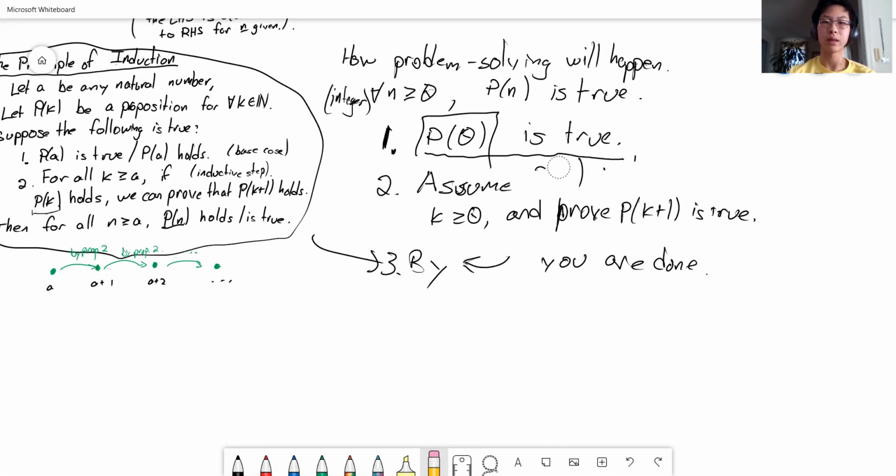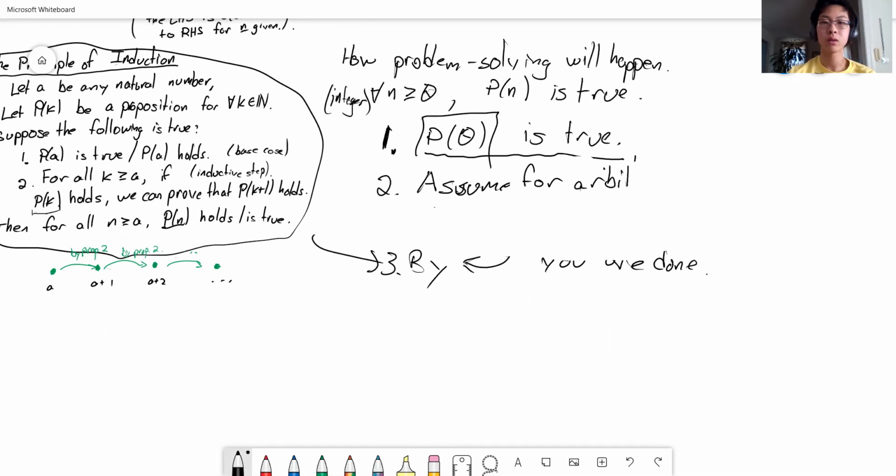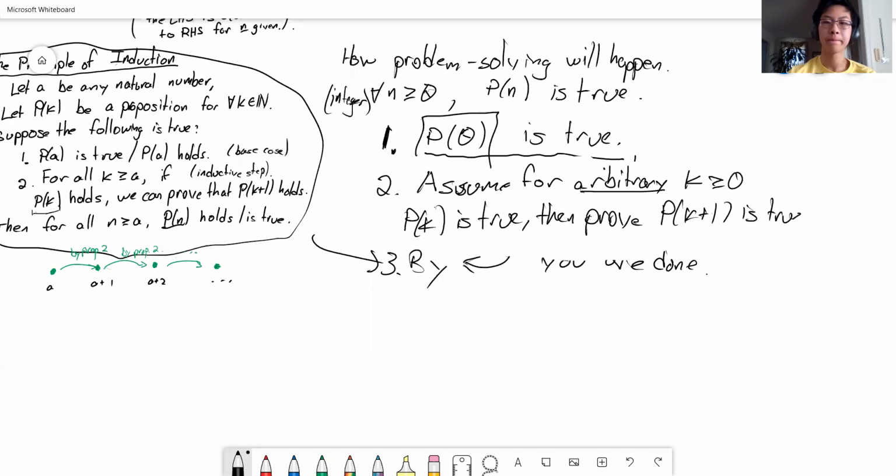Let me rewrite that just to make sure people aren't confused. Assume for arbitrary k greater than 0, P k is true. Then prove P k plus 1 is true. Okay. And then by this principle of induction, you're done. You have proven this statement.